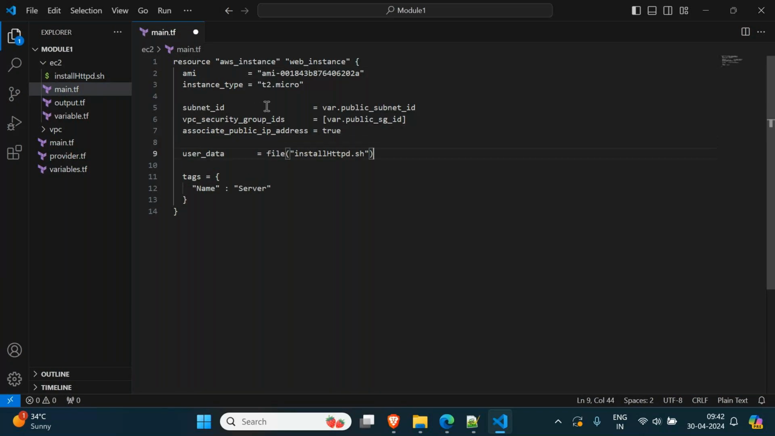So where do you want to create your instance in real time? This is a real-time scenario. I want to create my instance in a custom VPC. Then you have to mention it clearly, right? What is the subnet ID? What are the security group IDs? And do you want to associate a public IP address? Then you have to mention it as true.